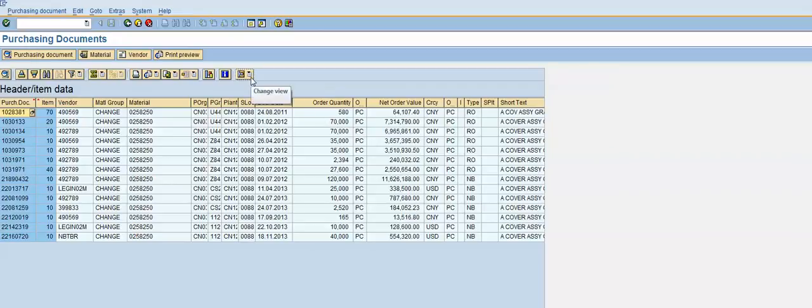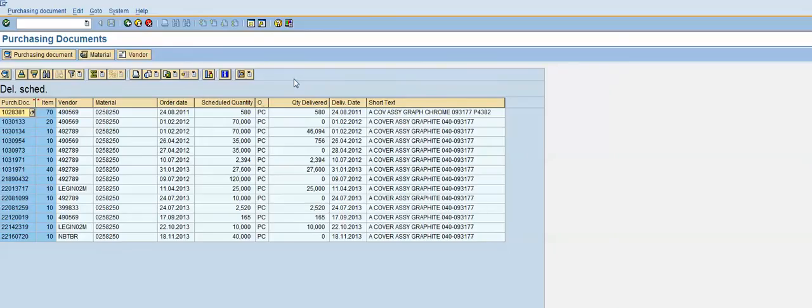Now we want to see how much was delivered. So we can click here. Now you can see it's showing what was the quantity ordered and what was the quantity delivered. Now you can download this in an Excel by clicking here.